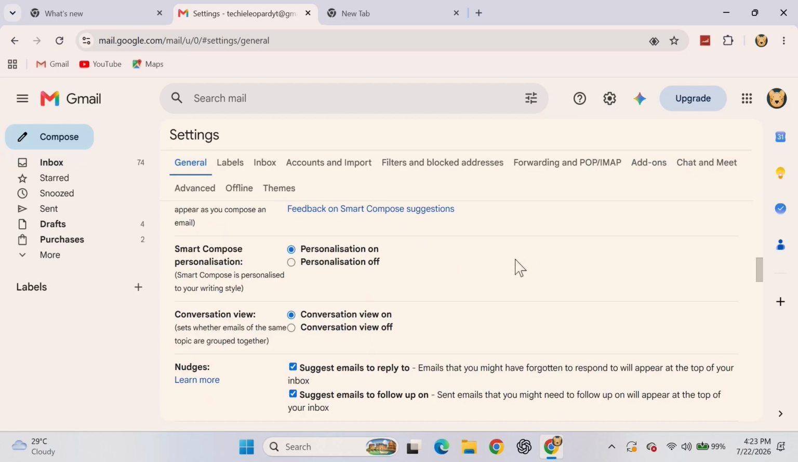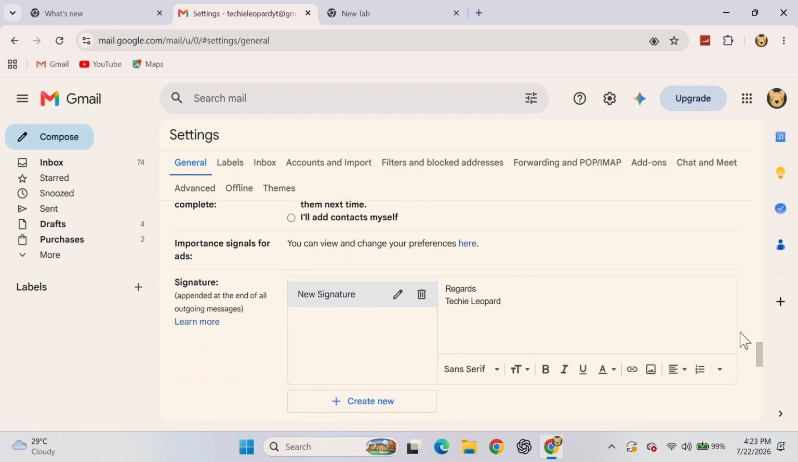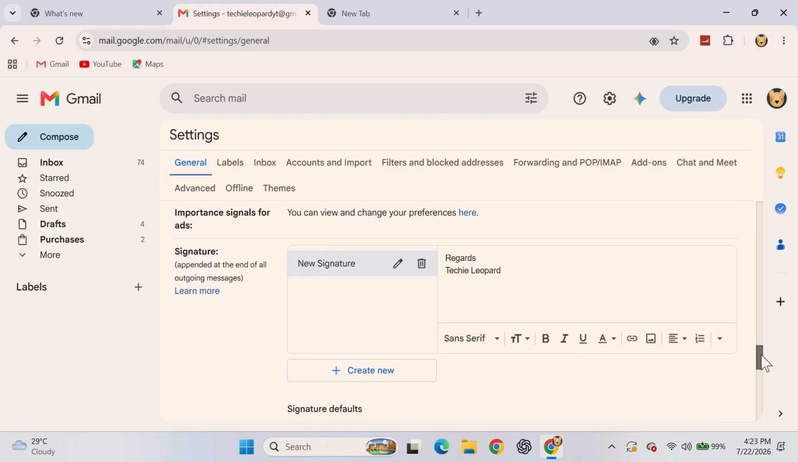Now scroll down a bit until you see the signature. And from here, you can create a new signature or you can just edit the existing one. So we are just going to edit the existing one.